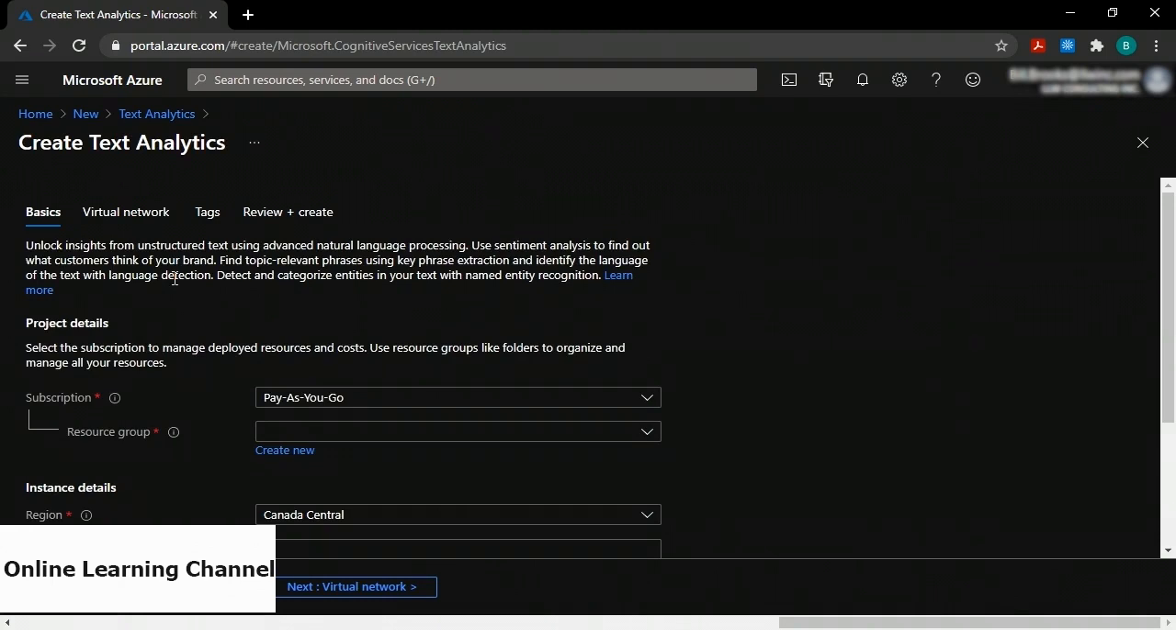And creating this is really simple. I'm on the Basics tab of Create Text Analytics. And under Project Details, I choose a subscription. It's already chosen my subscription because it's the only one. And I can either create a new resource group or choose one that I have. So I'm going to choose the one I have.